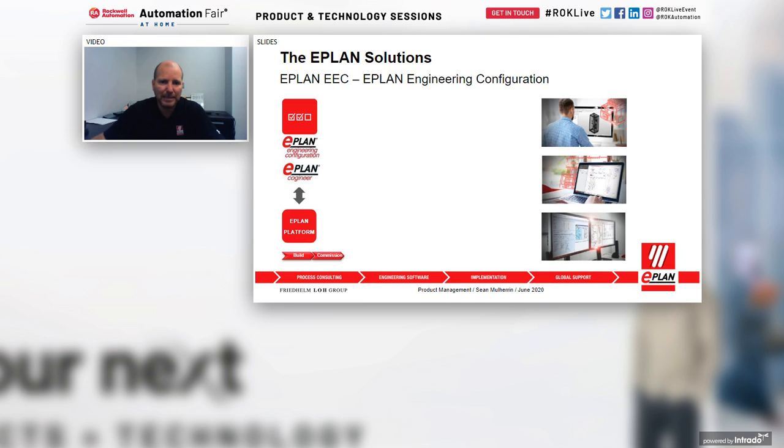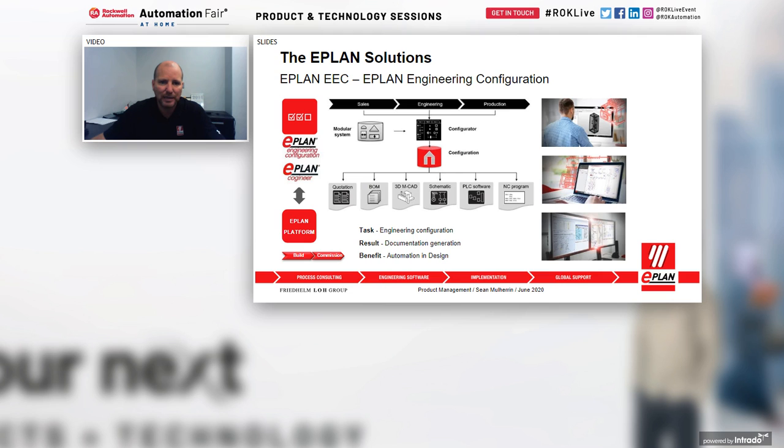And then finally, the EEC, which is the EPLAN Engineering Configuration, allows you to take a modular library of circuits, plug that into a configurator, and through the EEC generate various different configurations.